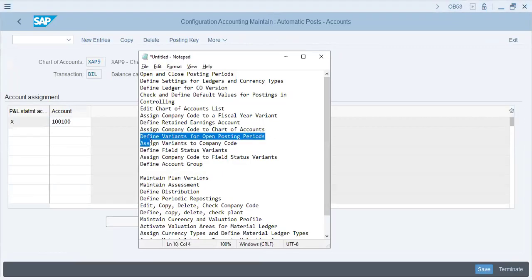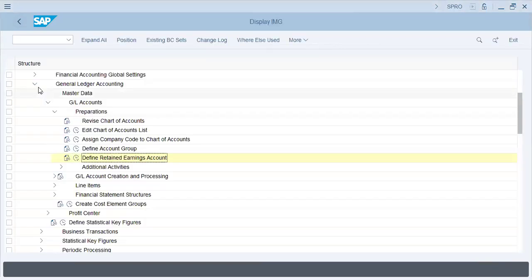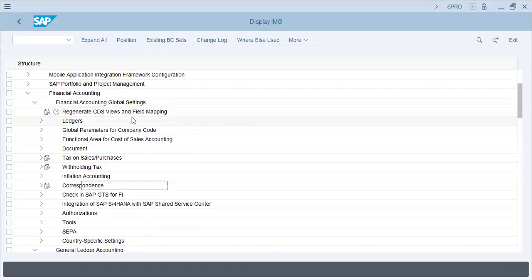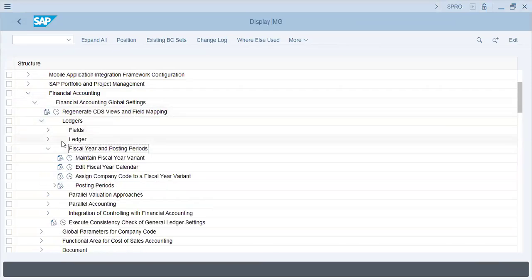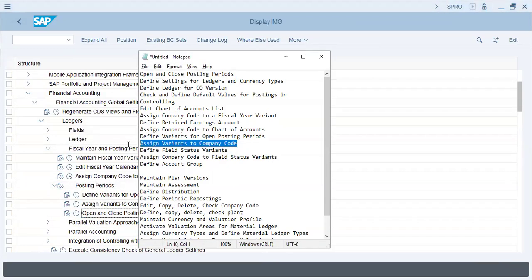Okay. Define variants for open posting periods. Open posting periods. This is from global settings, ledger, posting periods, and open and close posting periods from here. Okay. Assign variants. Which variants? Posting period is already assigned. It is assigned from here.